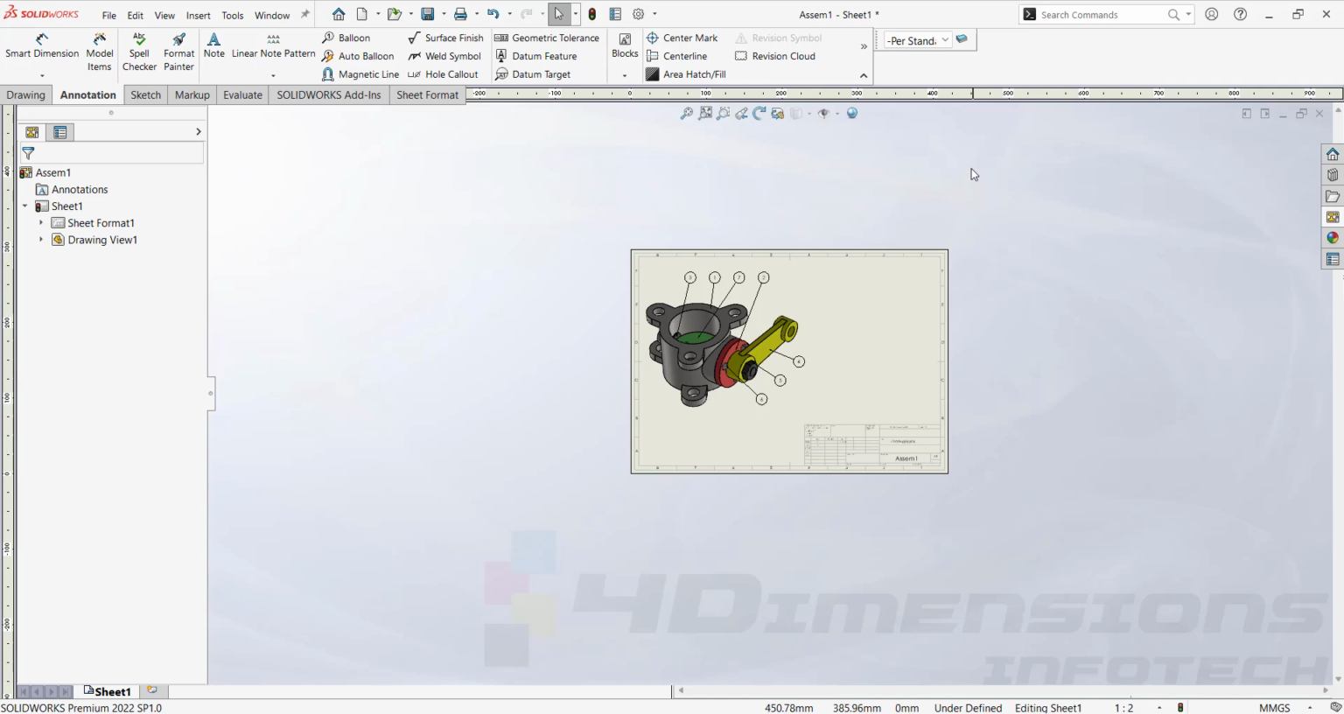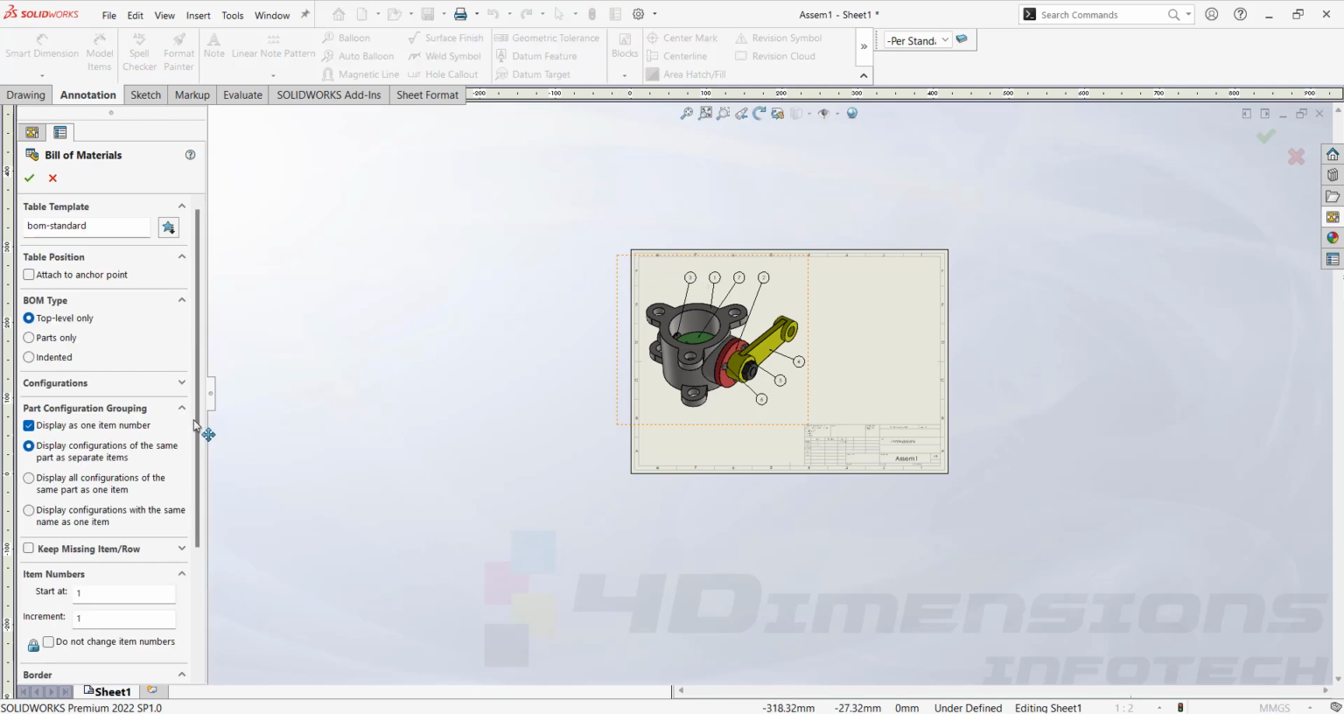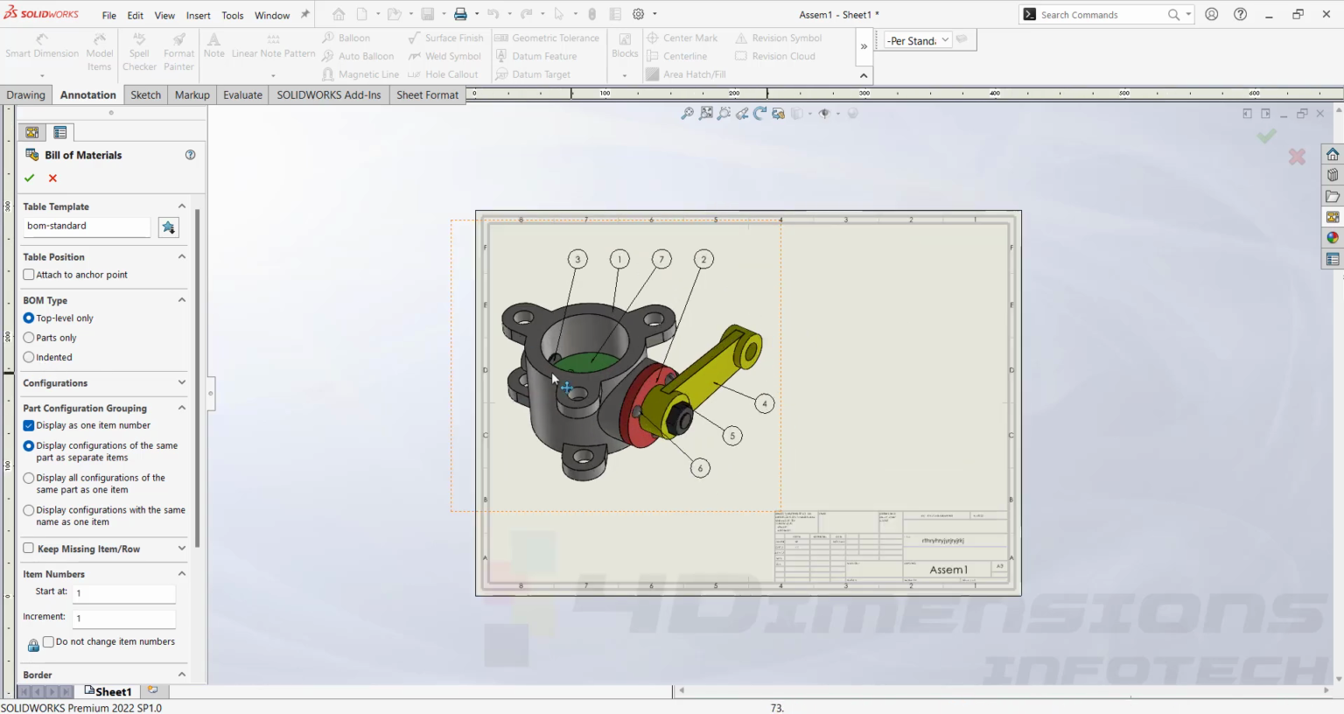And now we are going to call the required table, that is bill of material. Select the bill of material option. Select the required view. It will ask you for the top level option, parts only option or indented option. Suppose you have sub assemblies and then the individual parts, it is better you go for top level only. But if you have only parts with a single assembly, then we select the parts only option. And suppose you have sub assemblies in number of quantity and then parts, then you can also go for this indented option.